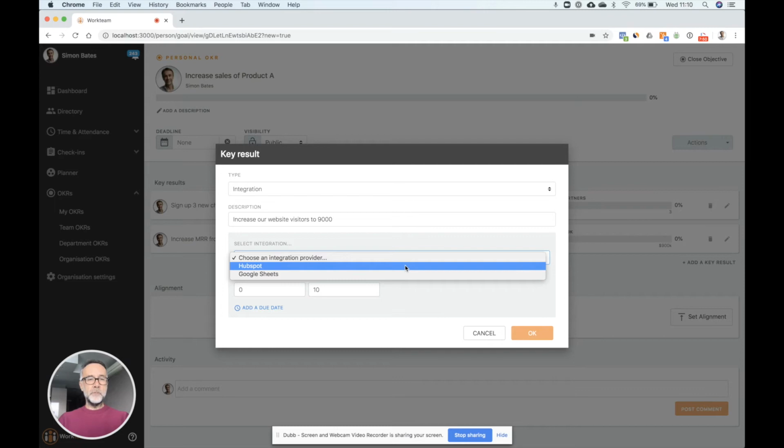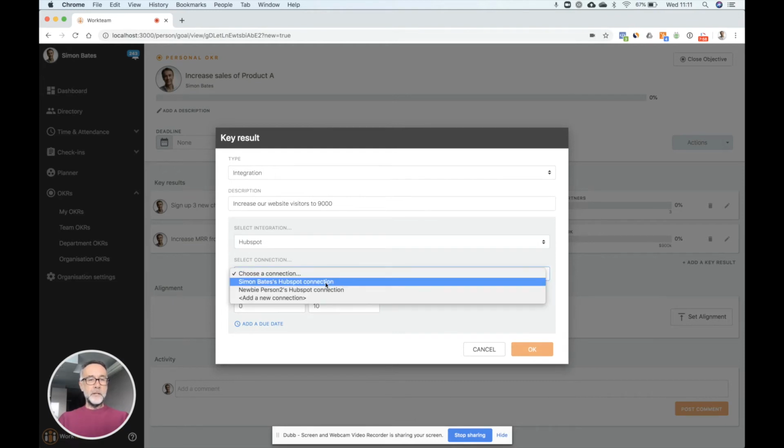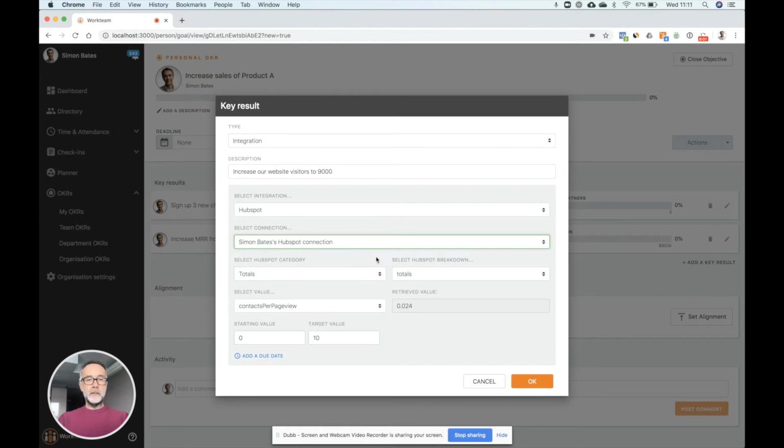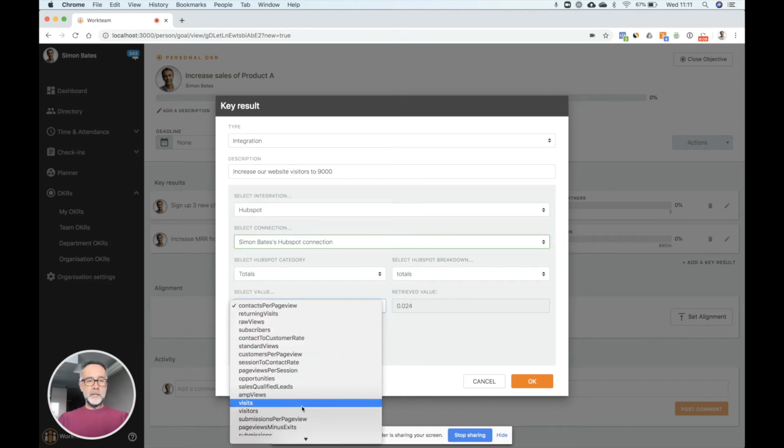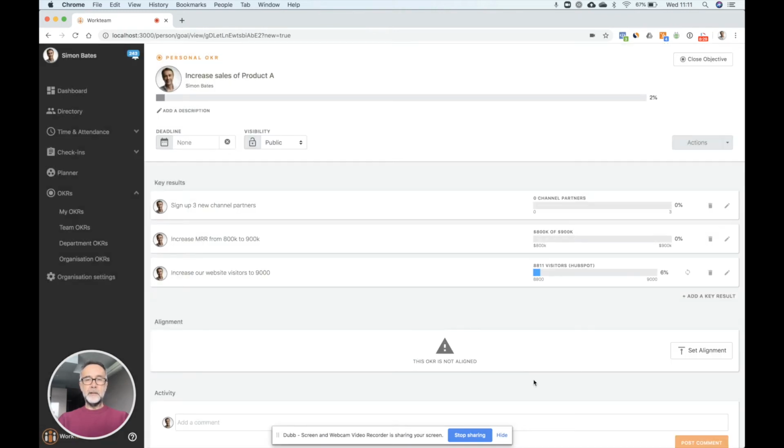I've got one which is a HubSpot integration. If you're not familiar with HubSpot, it's a marketing-based CRM system. And we can choose a connection that's already been set up in Workteam. Then this takes us into some specific user interface around HubSpot. One of the options here is I can just pick this visitors. You can see the current retrieved value that it's pulling out of the HubSpot system is 8,800. So we might say, okay, our starting value is 8,800. That's where we are today. We want to get to 9,000. And we go ahead and create that key result.